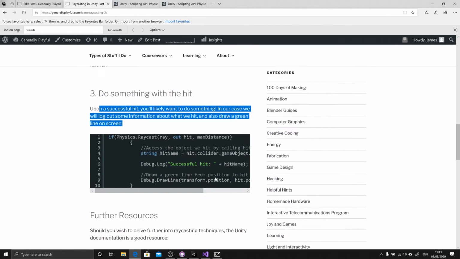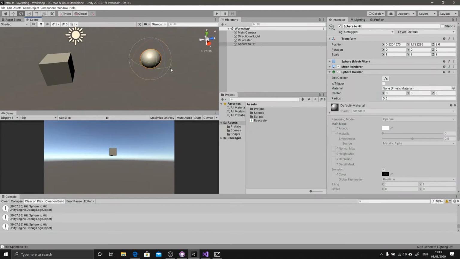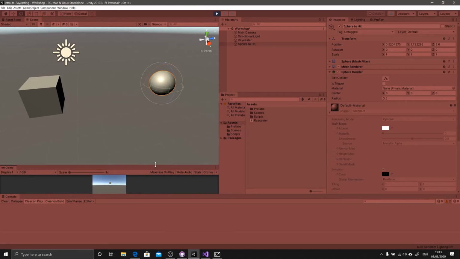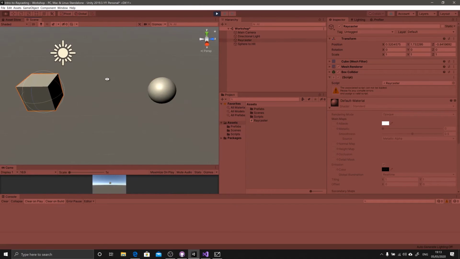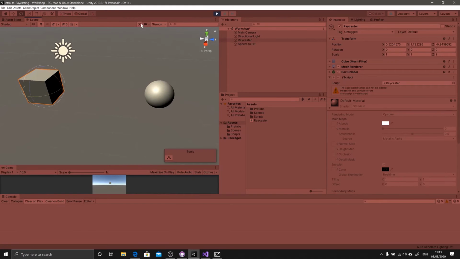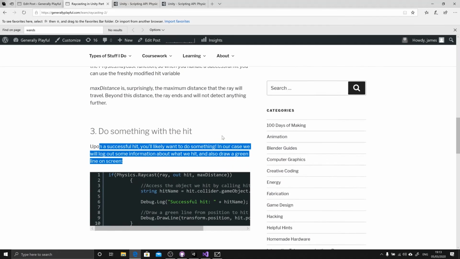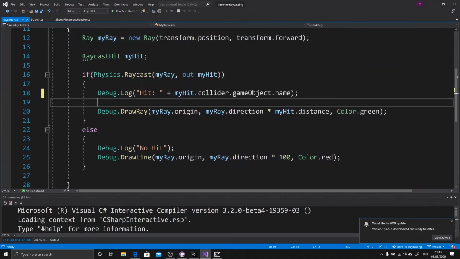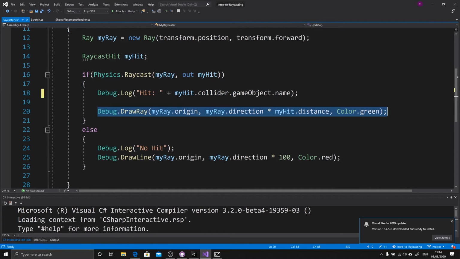Okay, so we've done something with the hit. We've drawn a green line. Oh, actually, I've never actually run this. So in the case that you don't have a weird lines not showing up problem, which I suddenly seem to have. Oh, you know what? I think I've probably just done this incredibly wrong. So what I want to do is try this a different way. I'm not entirely sure that this draw array is working like I expect it to work.